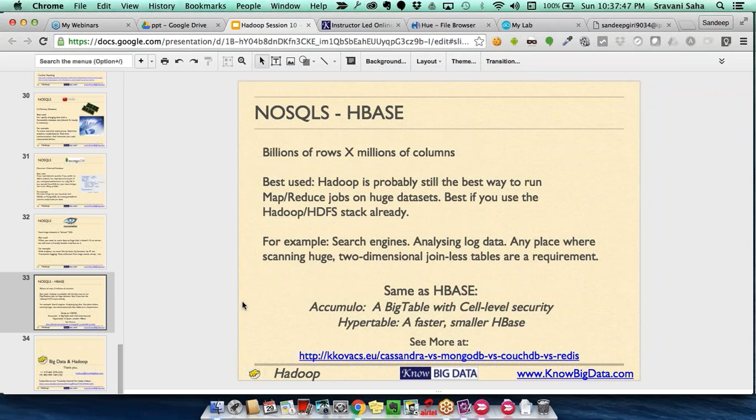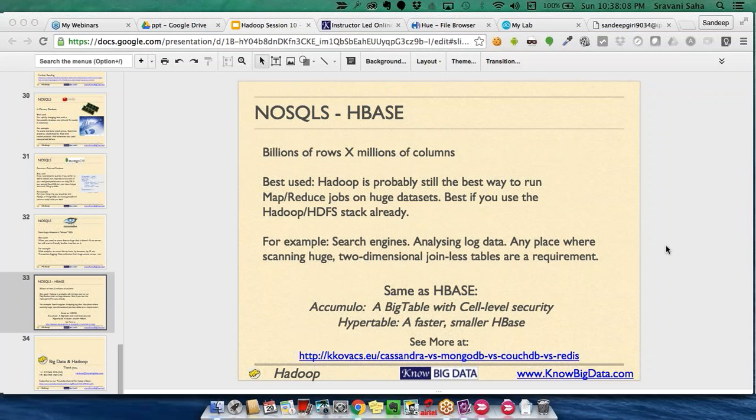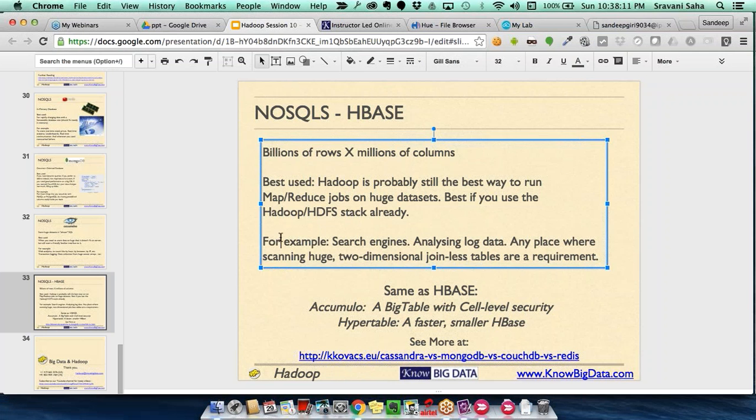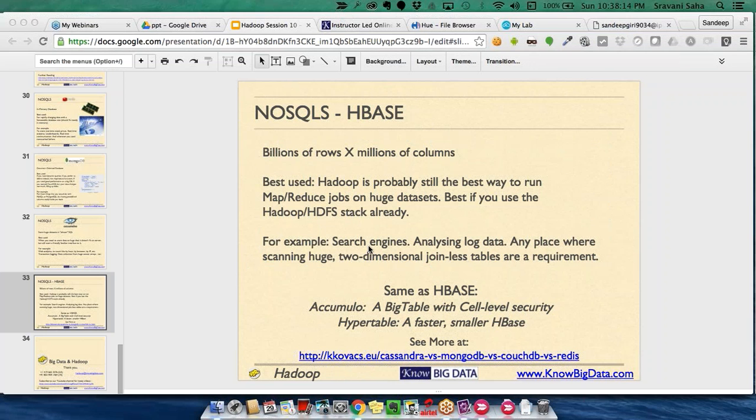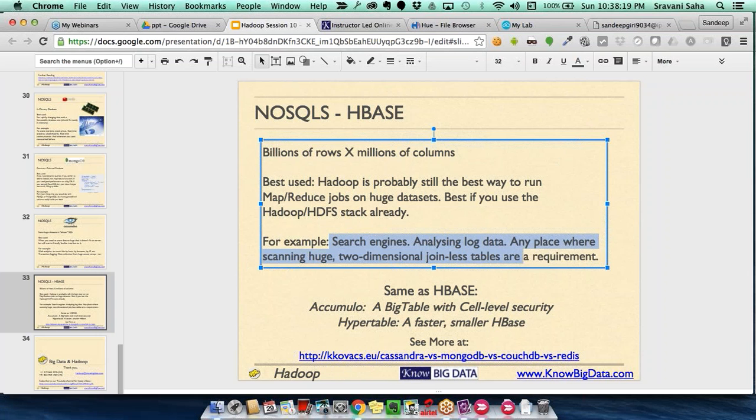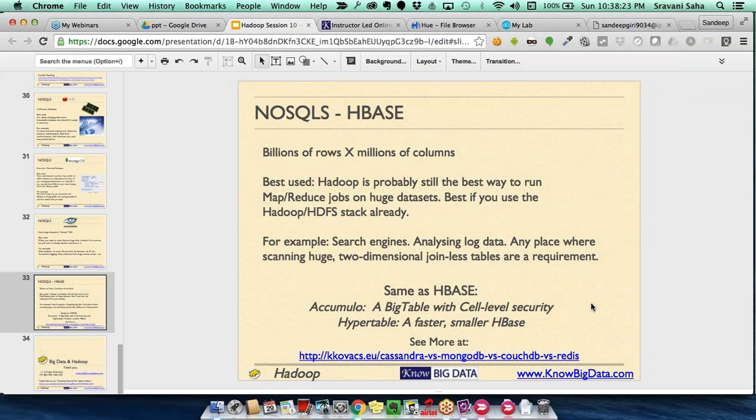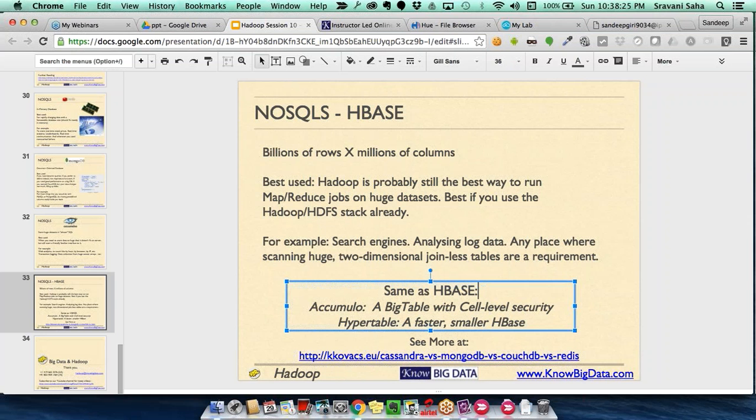All right. So HBase is great for billions of rows by millions of columns. It's best used when Hadoop is still the best way to run MapReduce jobs on huge data. If you already have a Hadoop and HDFS kind of stack, then you go for HBase. I'll answer your question, Ashwin, in a minute. Another thing is that for search engines, where you are talking about petabytes of data, HBase is a better solution.